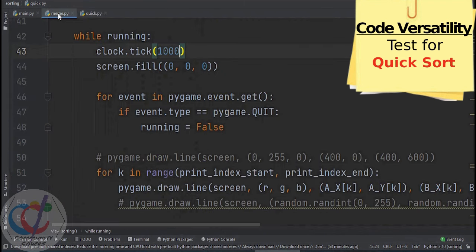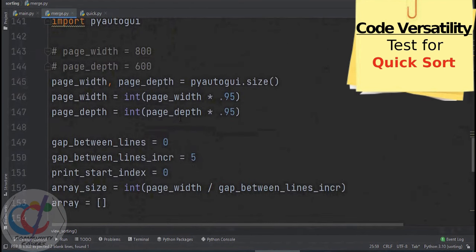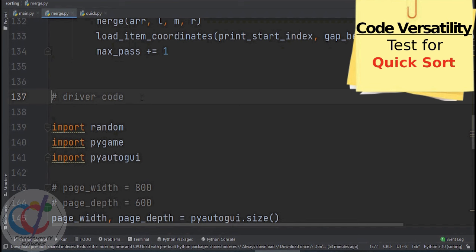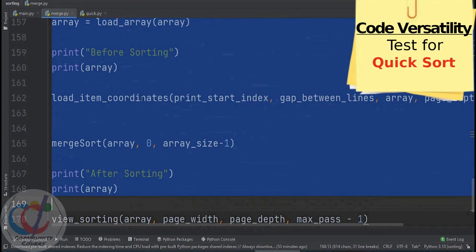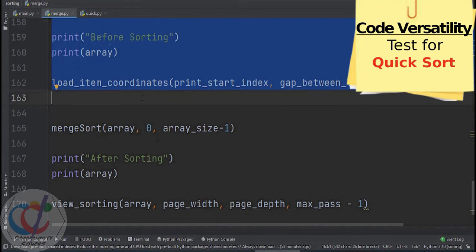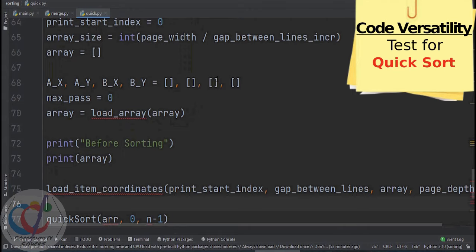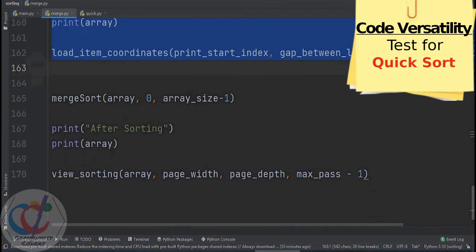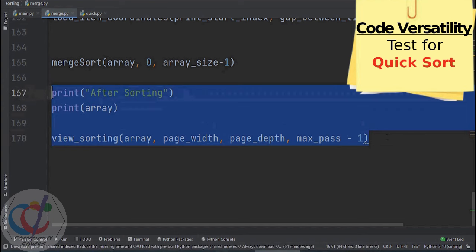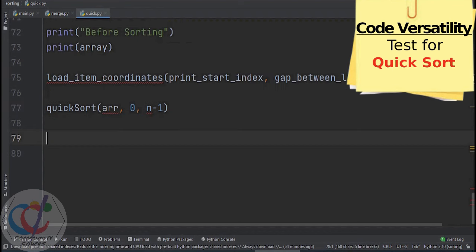So I'll go back here and I'll copy my driver code from my previous implementations. Alright, I'll come here, I'll copy my driver code from here. So driver code and all the imports till the point my load item coordinates, I think. I'll just copy. I'll go to quick sort and I'll change this, up to this point, with my driver code. Then I'll come back here and after this, to view sorting, I'll also change this view sorting part. I'll only have the quick sort part from the previous code.